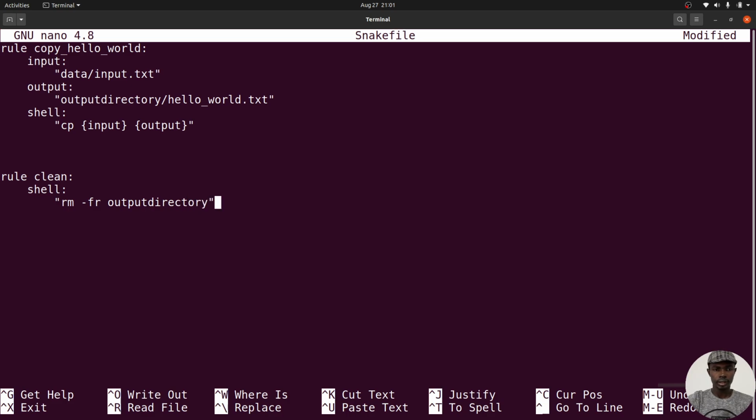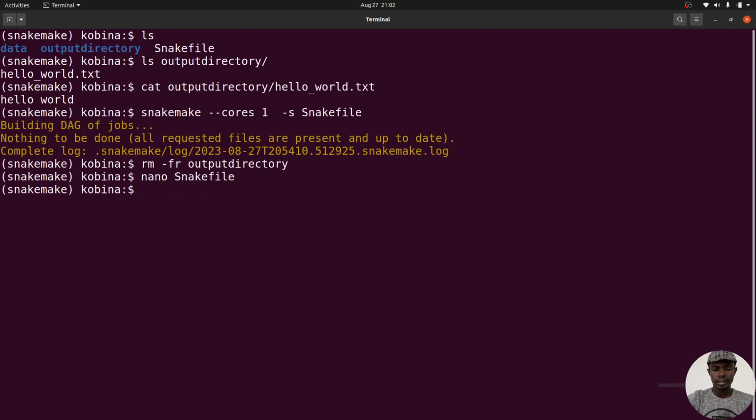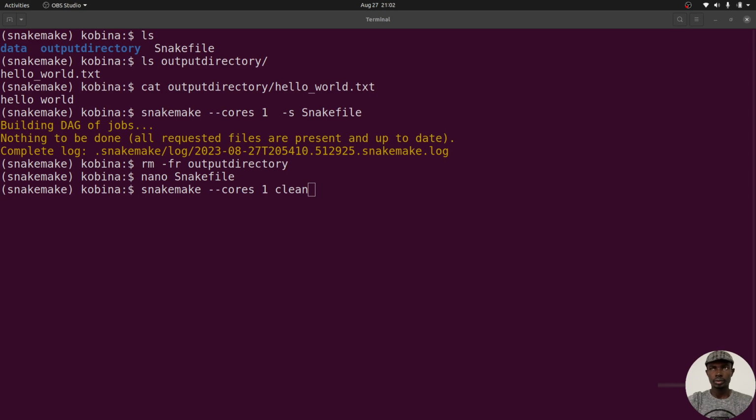Yes. Okay, that is it. So this rule has no inputs and outputs, right? So we'll save changes like this. And then for that one, if you are going to execute it, you need to explicitly specify it. All right, so you can say snakemake, all right, and then pause one, and you can say clean like this. So this is how we call specific rules in a Snakemake file.